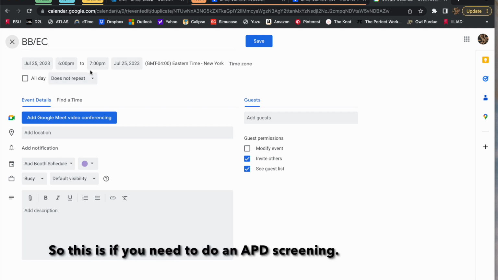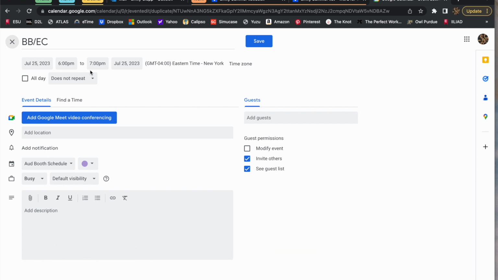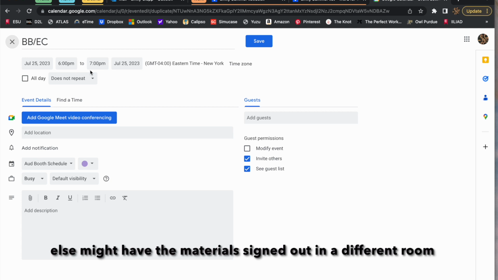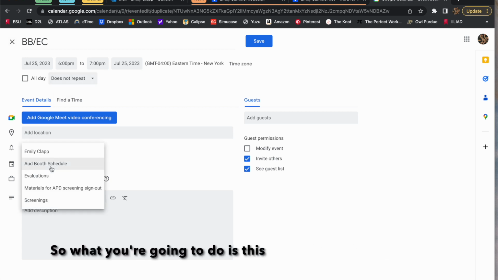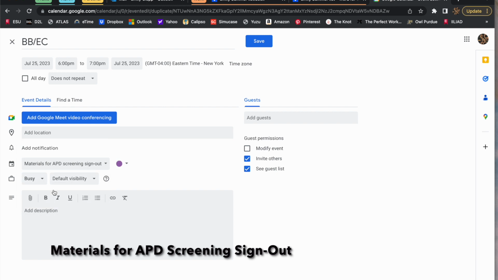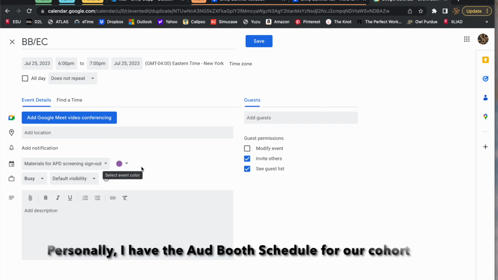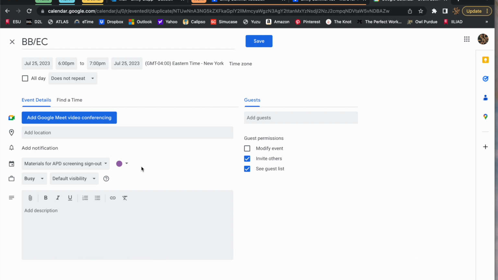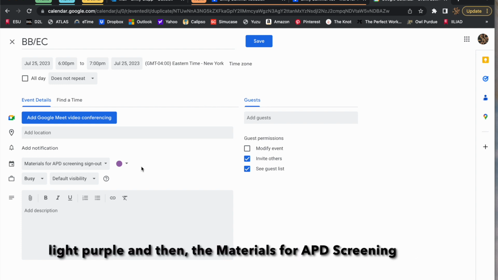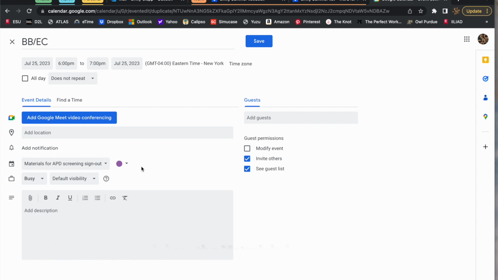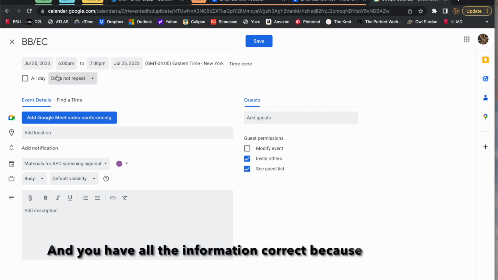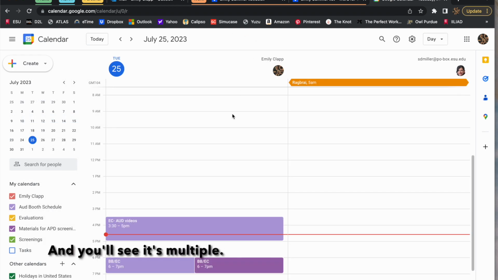So this is if you need to do an APD screening, you have to sign out the materials because someone else might have the materials signed out like in a different room. So what you're gonna do is this, materials for APD screening sign out. See the color changed because personally I have the Odd Booth schedule for our cohort as light purple, and then the materials for APD screening as dark purple. And you have all the information correct because you already did it once. Save that, and you'll see it's multiple.